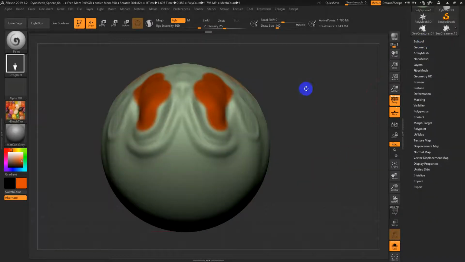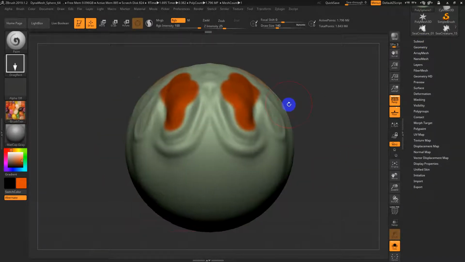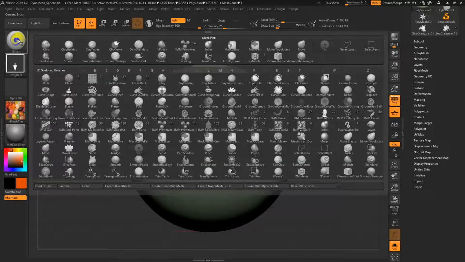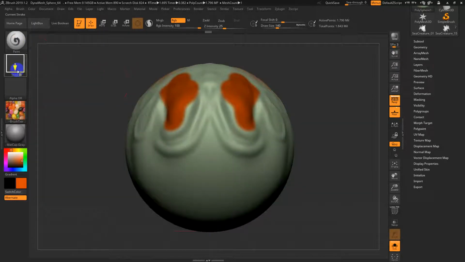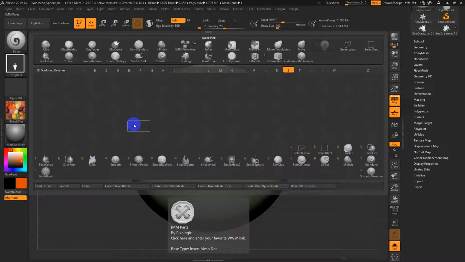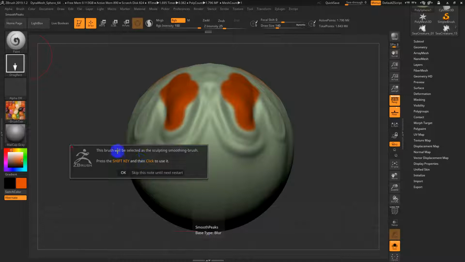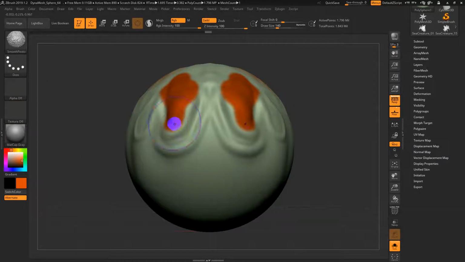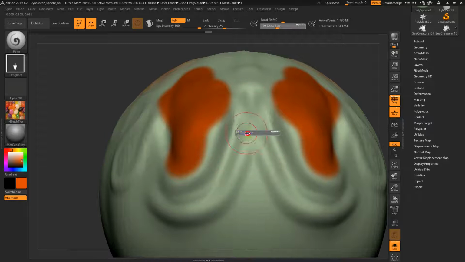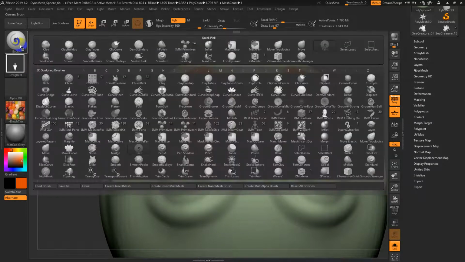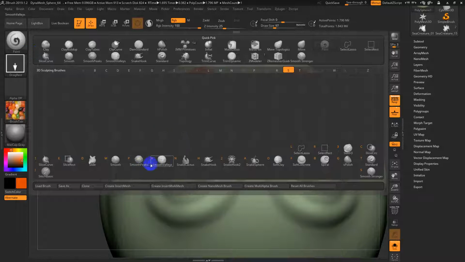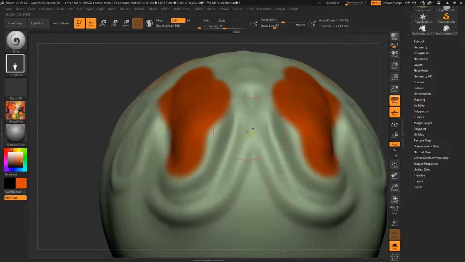Now, one of the genius things about ZBrush, I mentioned this in the last segment as well, is that we've got categories of brushes, okay? So if I click on the brush menu and hit S for smooth, we've actually got different types of smoothing brushes. So if you click on smooth peaks, it's going to tell you this brush will become the new smoothing brush when you hit shift. I'll say okay. So when I hold shift, it's going to smooth only the peaks on this model, which there aren't a ton.